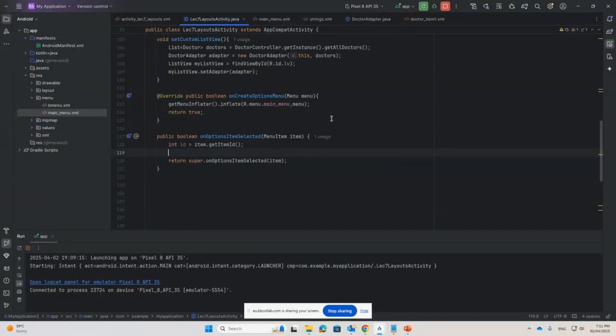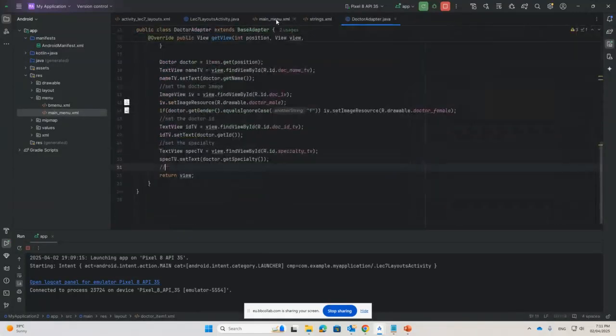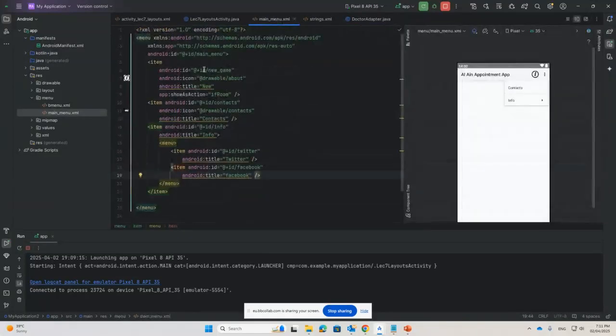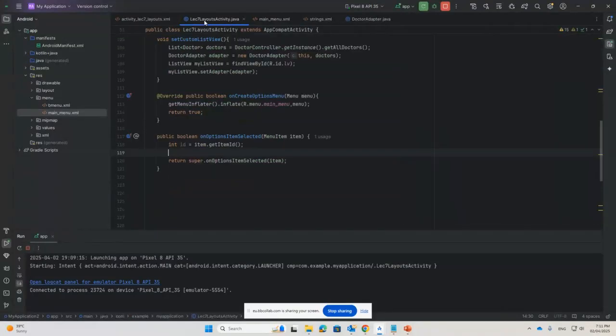Okay. Now, how do you know which item was clicked? If you look here, each item here has an ID. So there's an ID new game, this is one. There's an ID contact. There's an ID info. Okay, and under info there's Twitter. So one thing I can tell, you can differentiate between them from the ID itself.